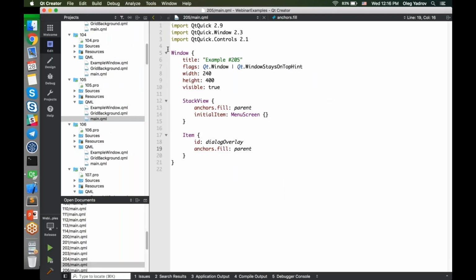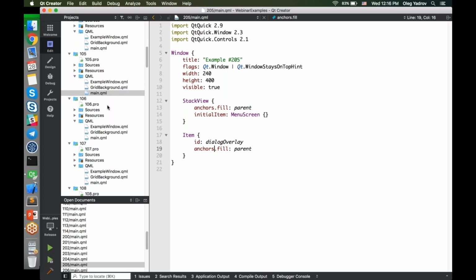All right, here I'll need to bring this file tree.